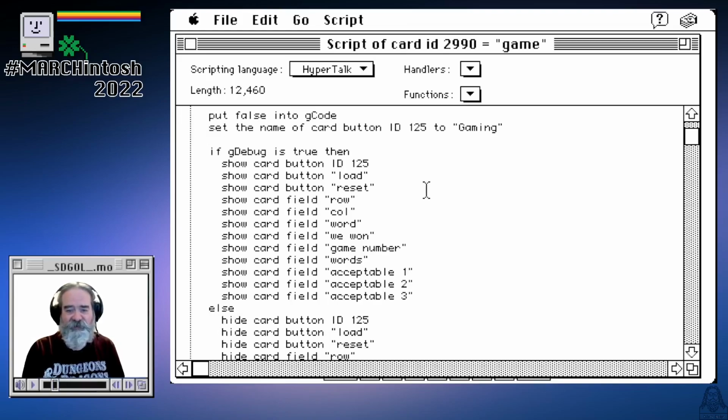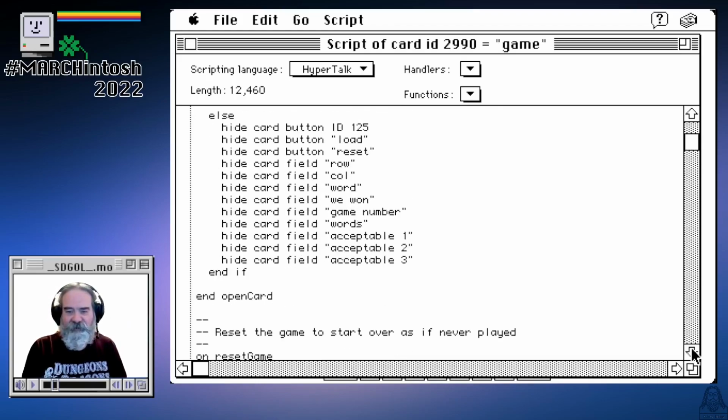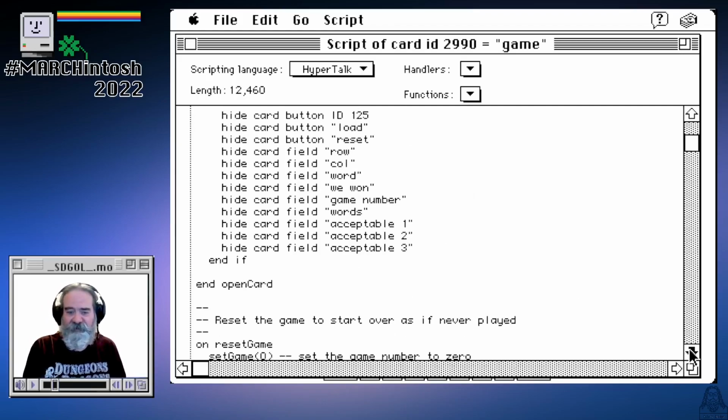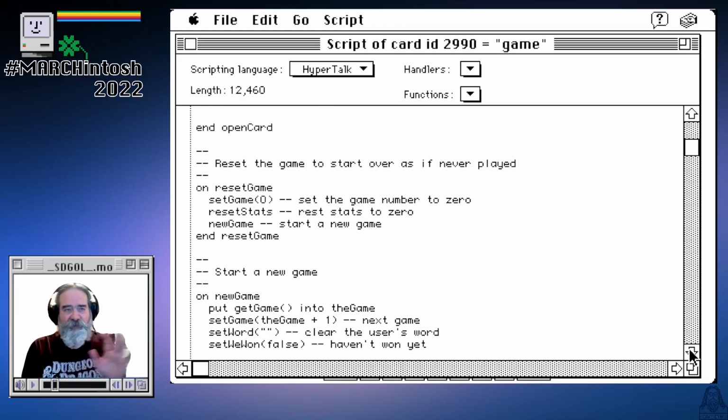So I've got some code here that says if debug is true, then I'm going to show all those debug fields and stuff so that you can see them. I also show you the words that we're doing and what the acceptable word list is, which game number we're on. I really should do labels too, but whatever. And then if you're not, then I hide all those buttons and fields. So that's pretty simple. And that's all OpenCard does, nothing else.